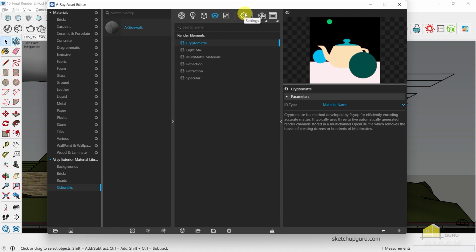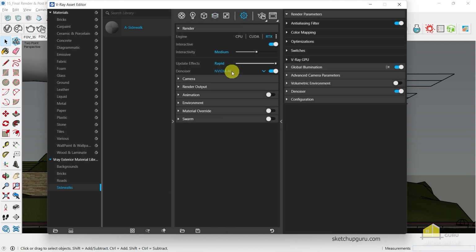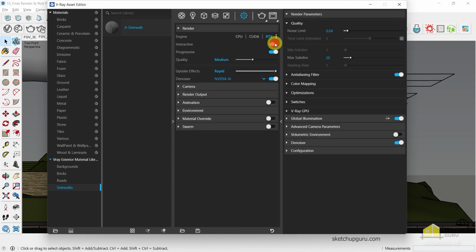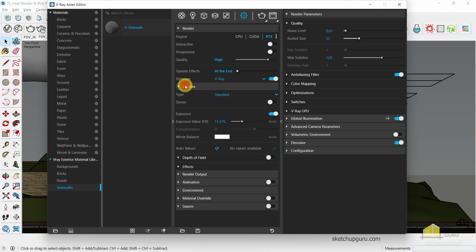Alright, now we need to set up for the final render. So go to Settings, switch off Interactive, and switch off Progressive as well, which will switch to the bucket render mode. Change quality to high or high plus. I'm going to keep it to high. You can leave update effects at the end so that it shows up towards the end, and change the denoiser to V-Ray. The rest of the settings can be as is.